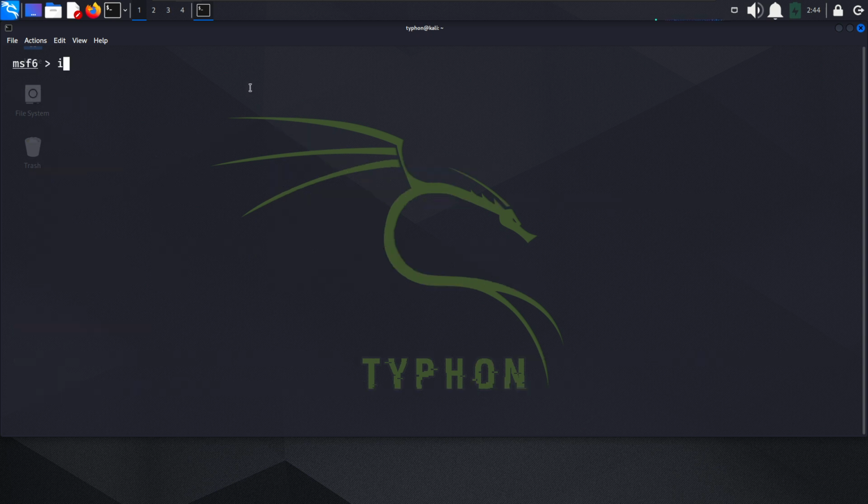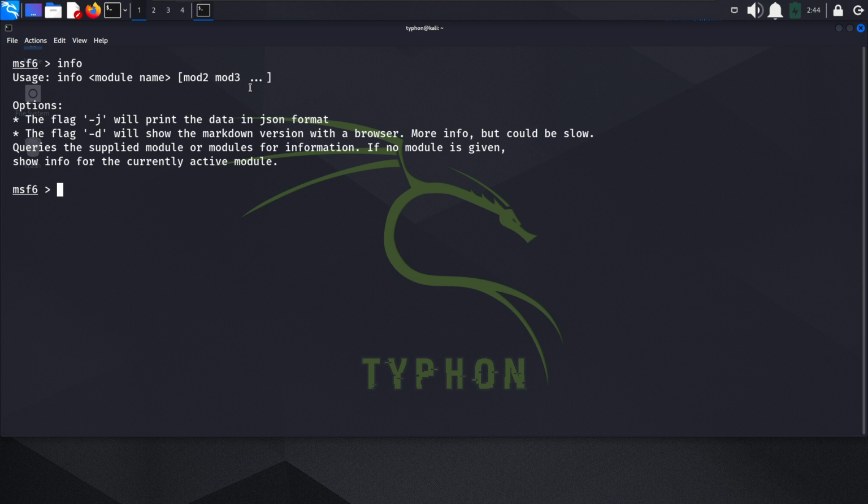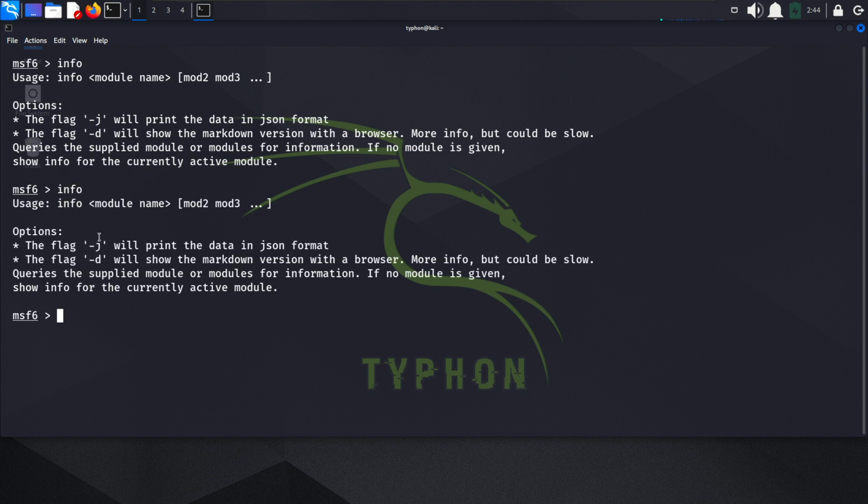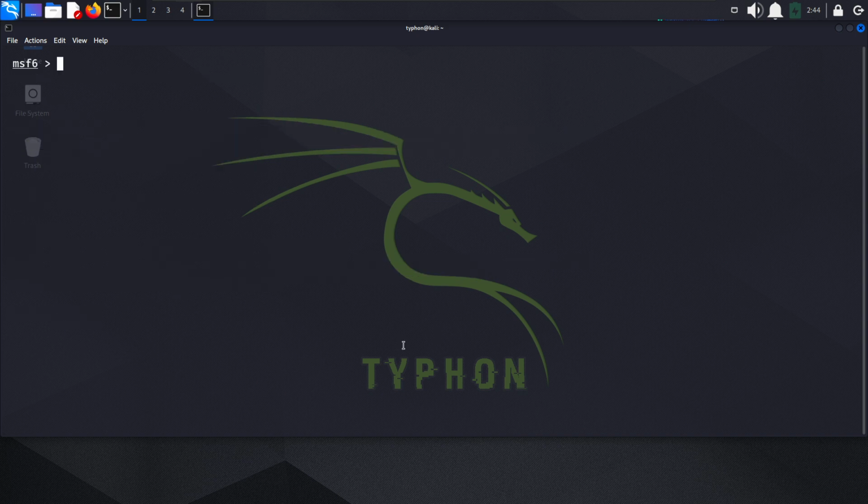And we also have this info command. You can use the info command to show information about a specific part of the Metasploit framework. For instance, you may wish to see details about a Metasploit payload, including the supported architecture and the necessary settings to use it. To use this command, you can simply use info here, and the flag g will print the data in JSON format, and the flag d will show the markdown version in a browser. We will also use this here.